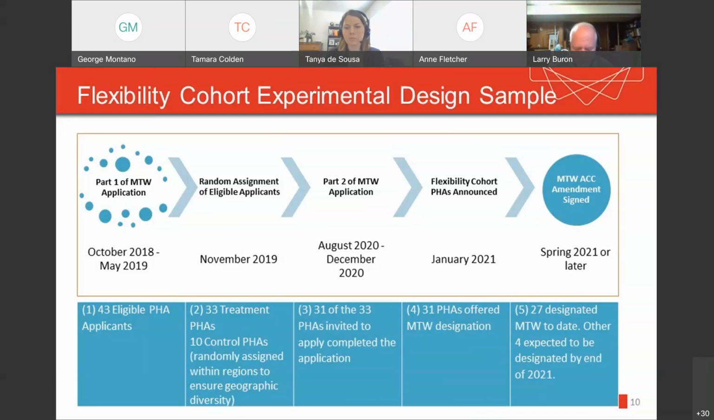That's the next step. So step 5, as of late August of this year, 27 of the 31 flexibility cohort PHAs had signed their MTW ACC amendment. This means that 27 PHAs are officially MTW agencies, and they are eligible for funding at the start of the first month after they signed it.